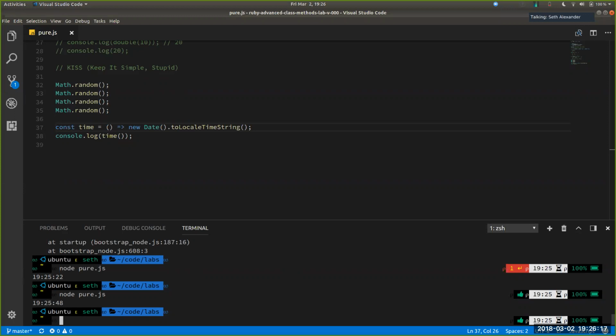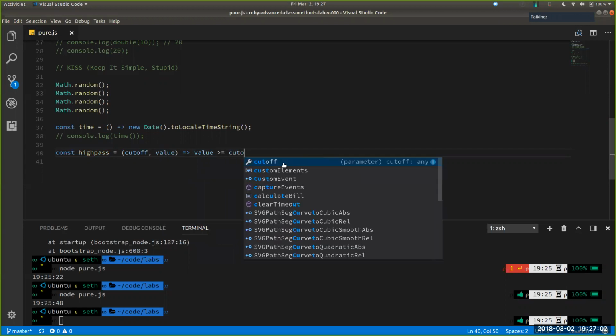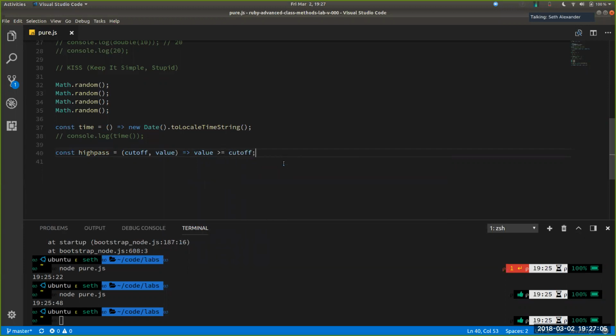Another example of an impure function. We can also have functions that are pure that will map many input values to the same output value. So as an example, let's say we have a high pass function. Const highPass. I need to actually write the function first before we call it. Cutoff, value. And we'll say value greater than or equal to cutoff. It's going to return a Boolean for us.